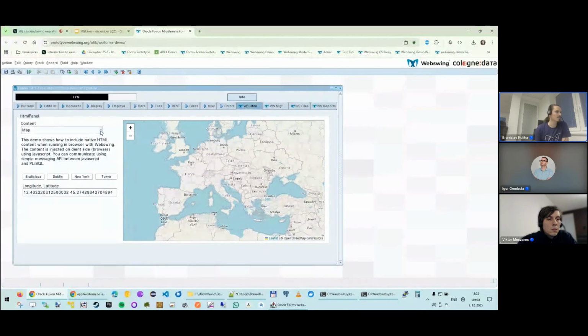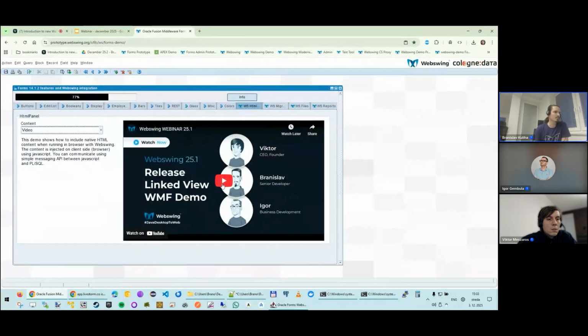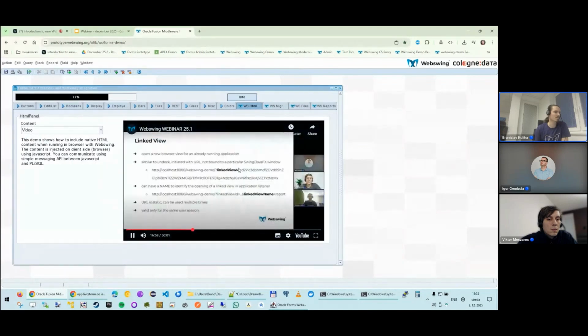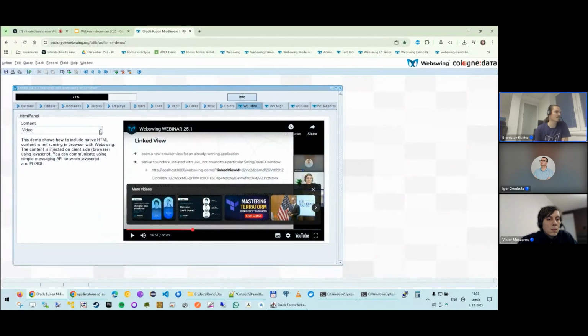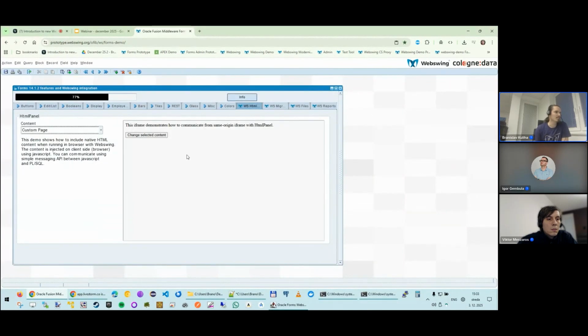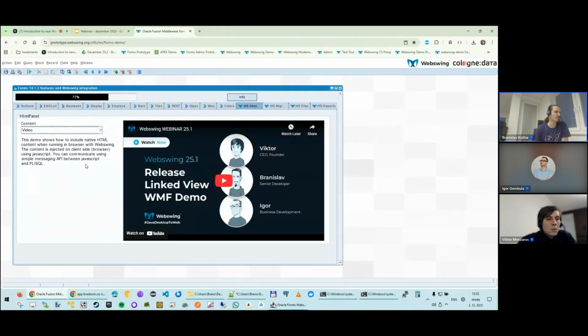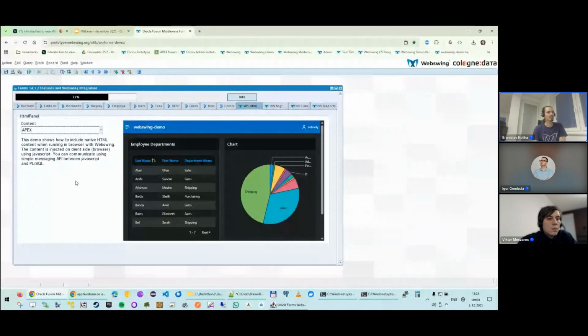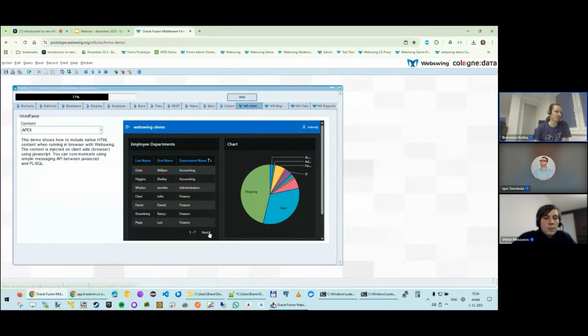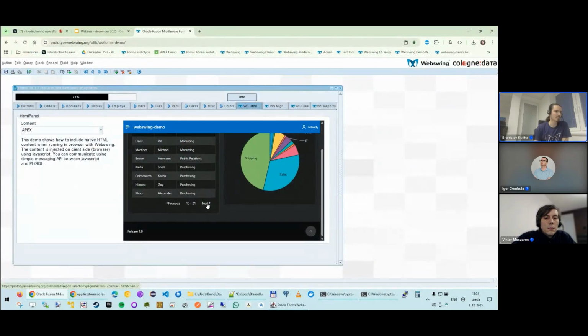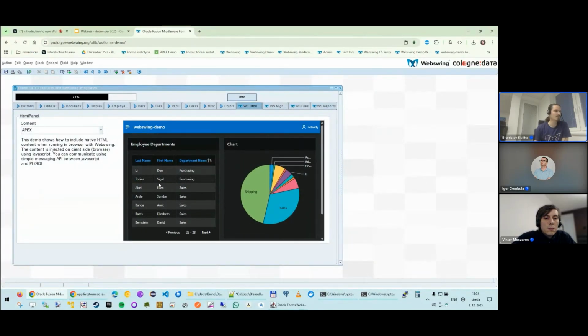Okay, what else can we show in the HTML panel? You can also embed video, for example, of our previous webinar. You can also include any custom page and have some custom JavaScript inside. And what's also great, you can include any other modern web application, like for example here Apex. And you can just extend your application with some other use cases.